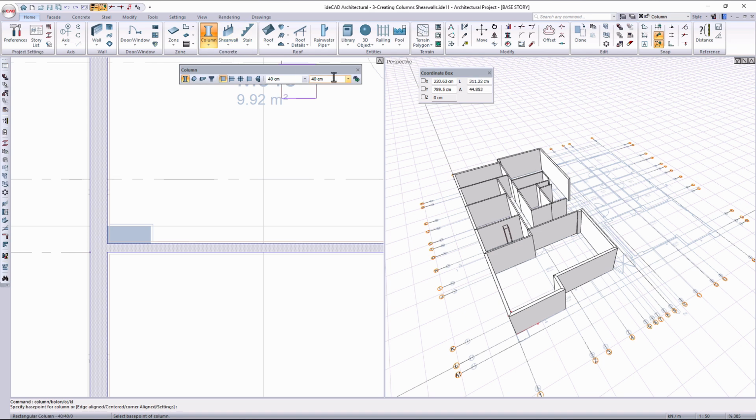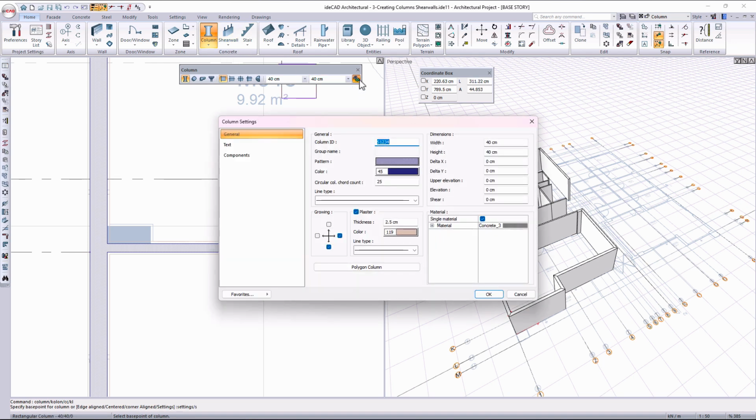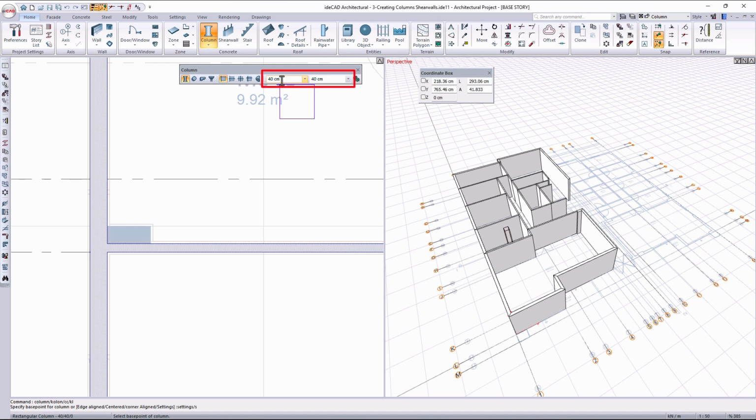You can access the column settings by clicking the settings icon on the toolbar. From this dialog, you can define properties such as hatch type, color, width, height, and delta. Additionally, you can adjust parameters like the upper elevation, and shear if applicable. Column dimensions can be modified either from the settings window or directly through the value boxes on the toolbar.